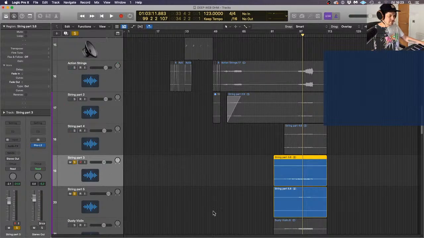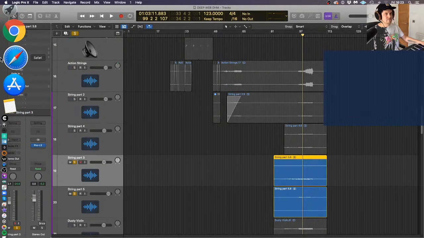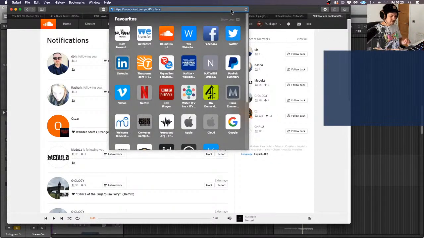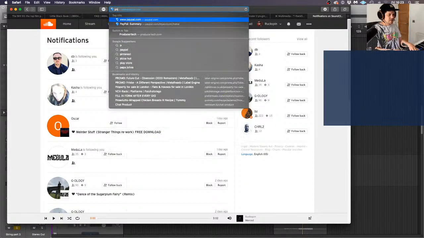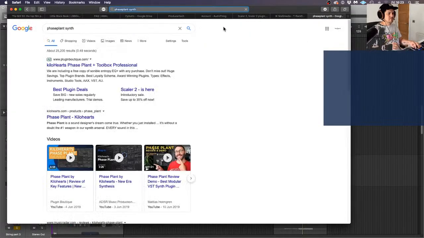Okay. New VST synth called Phase Plant. Who's that by? soundcloud.com/Ruxpin. In case anyone wants to check SoundCloud. Phase Plant synth. Can you get it on Mac?